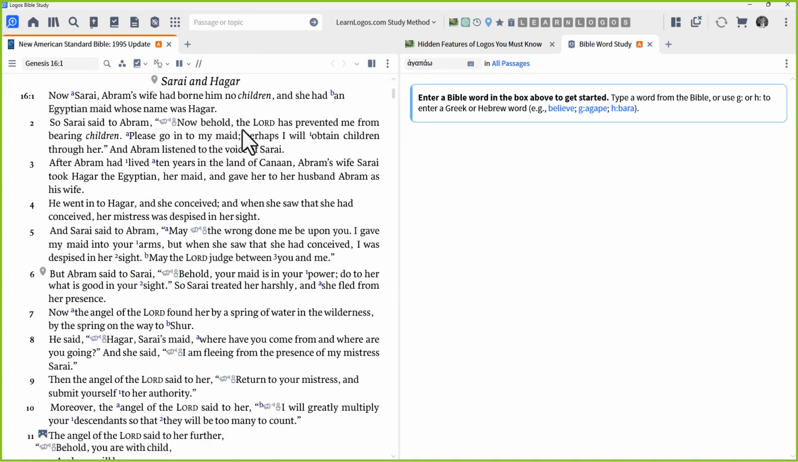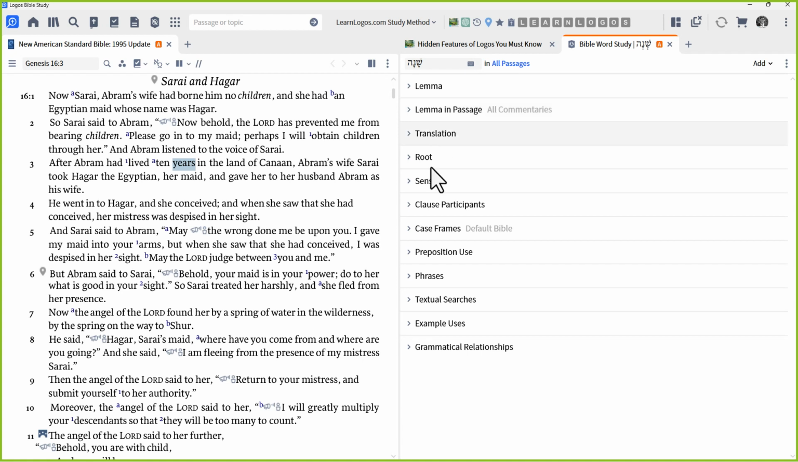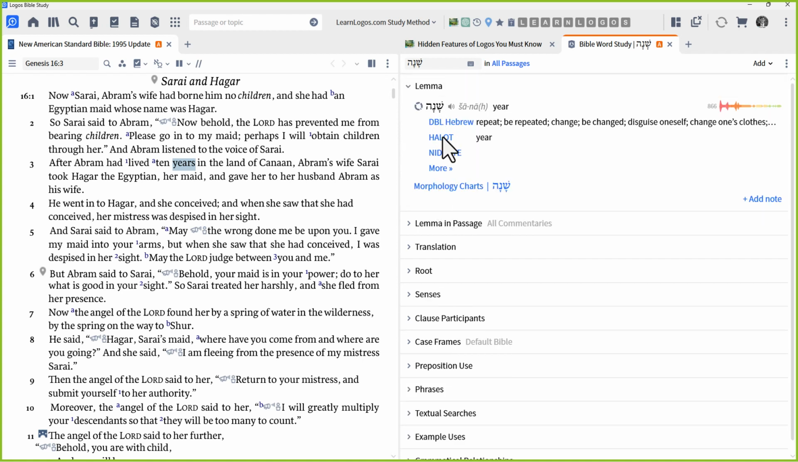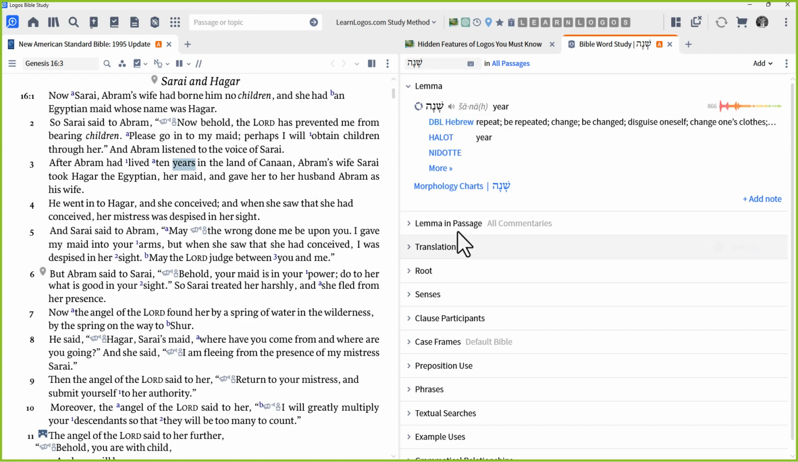Now, the way this works, and this doesn't matter if you're in the Old Testament, New Testament, Aramaic, Hebrew, Greek, doesn't matter. We're going to click on the word years. And as soon as I click on the word years, the Bible word study will move to the underlined lemma, and that's the word years. Now, I have the report set up where I'm just having the lemma.